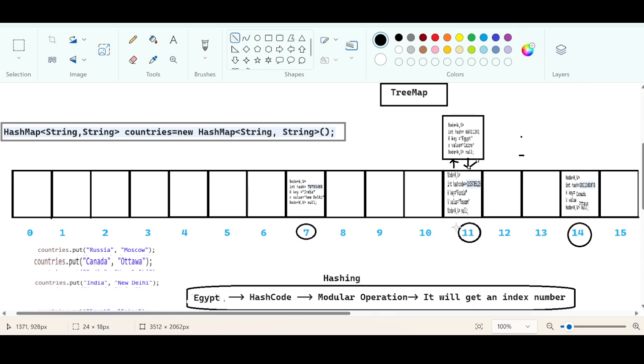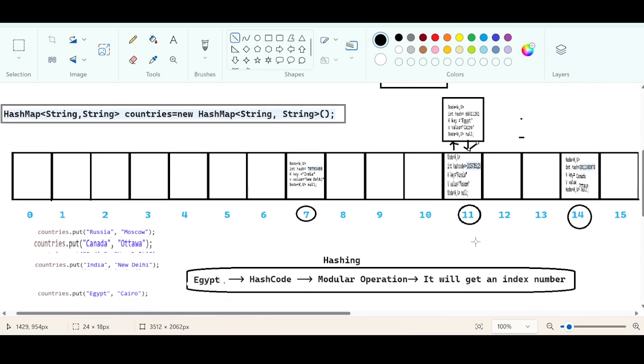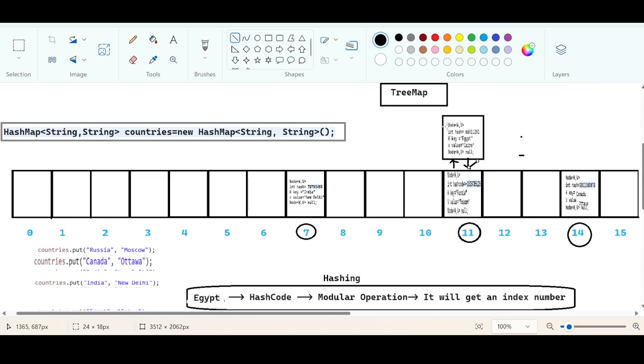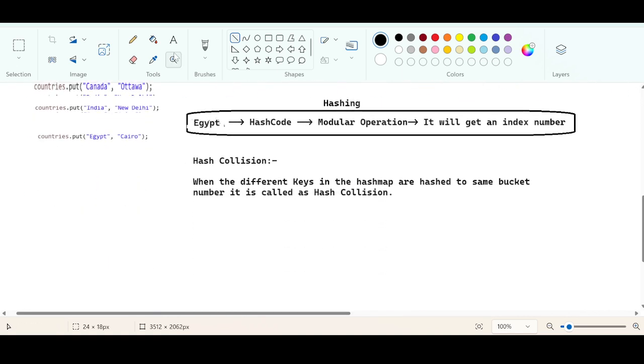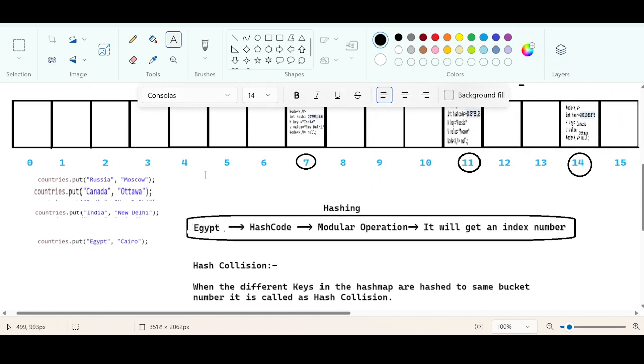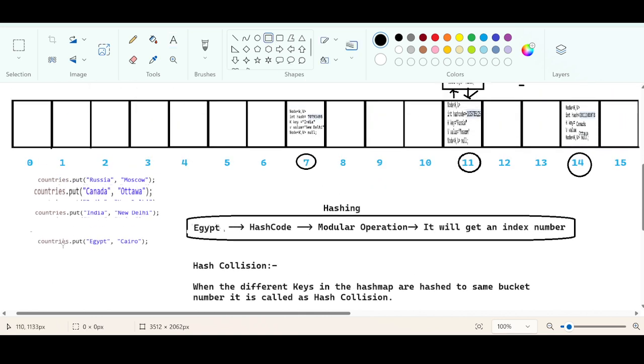The actual bucket is occupied by the country Russia, because the key Egypt is also getting the same bucket number. A linked list will be created. This concept is called what? The hash collision. So this is how our four values got stored behind the scenes.